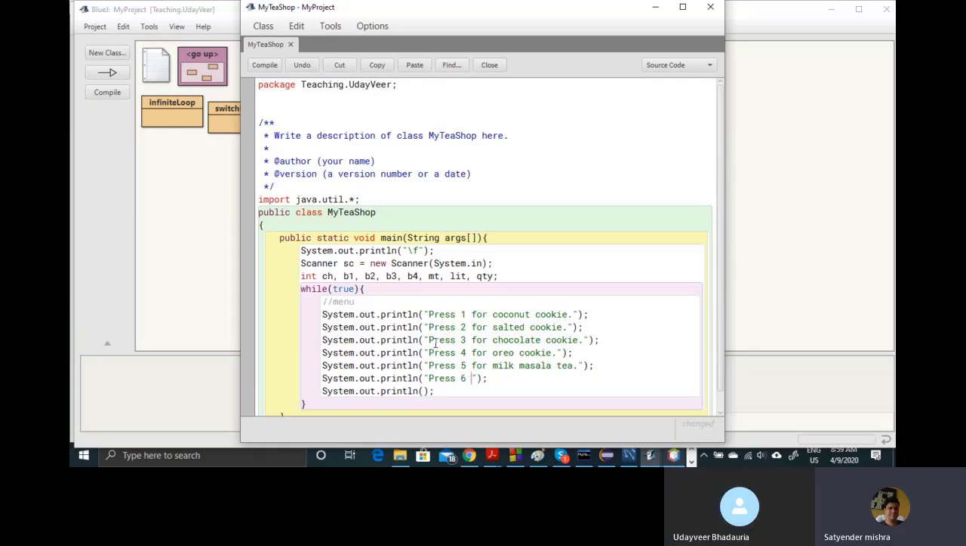Fine. Number 6 is liquor tea. This is for health conscious people, liquor tea or green tea, whatever they'll take. I like masala tea. Then here I will write enter your choice. And I'll write here the values 1 hyphen.